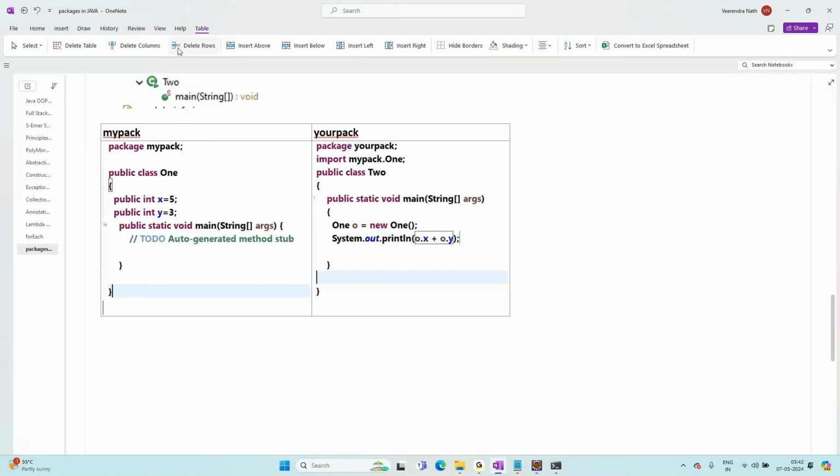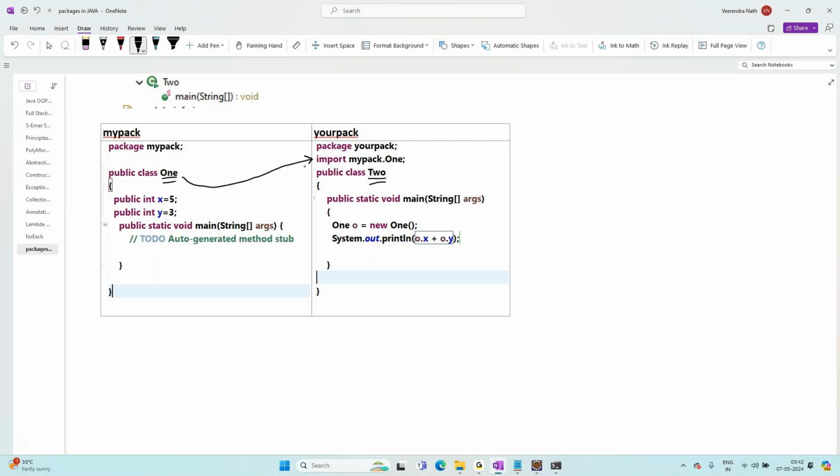Okay. Now, what we are observing here, your pack is containing 2. My pack is containing 1. Now, literally, I can import this component over here. Literally, it is like one class also is here. One class also is here. Understanding my point? Yes or no?